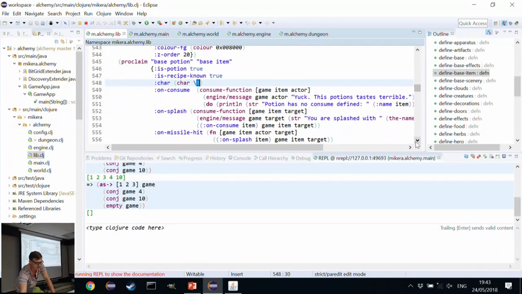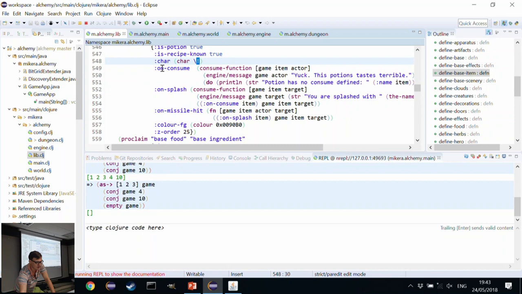And then what I do is I have some properties in the maps which are actually functions, yeah? So I have an onConsume. What happens when you consume a base potion? It doesn't actually do much. It just says the potion tastes horrible. But these are the functions that actually get invoked when you carry out an action with the item. So what I'm actually doing is building up the code inside the library object, which is a data structure which describes how all the different items work in the game. And then the game will end up referring to these, and it can actually execute these scripts.